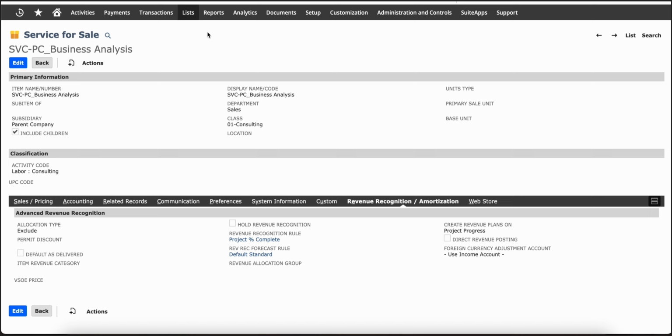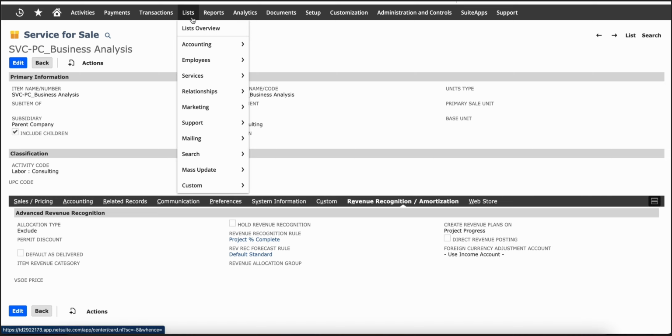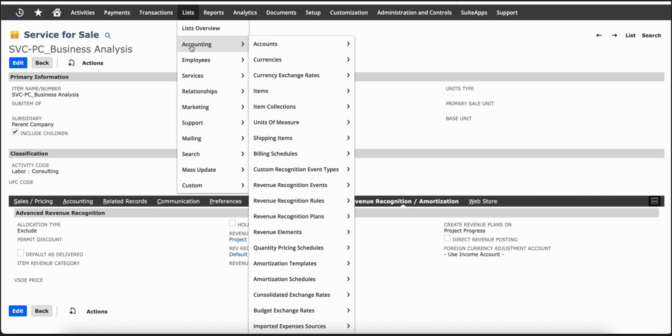Okay, I'm not going to go through customer records anymore because none of the setup for customer records would necessarily be required to be changed when you're going to assign them to projects. I'm going to talk about vendors though.